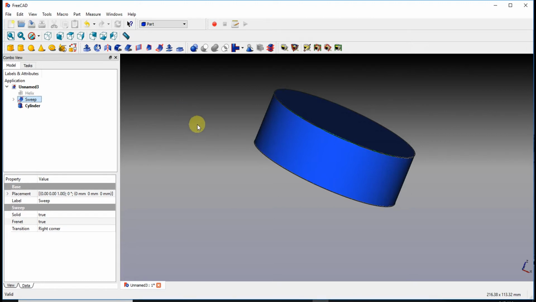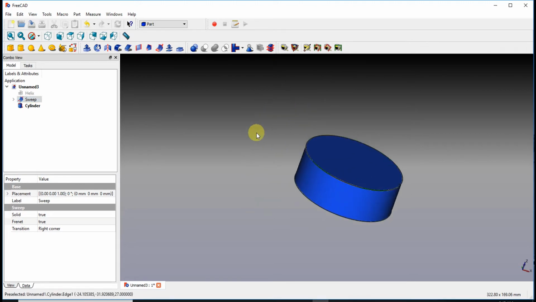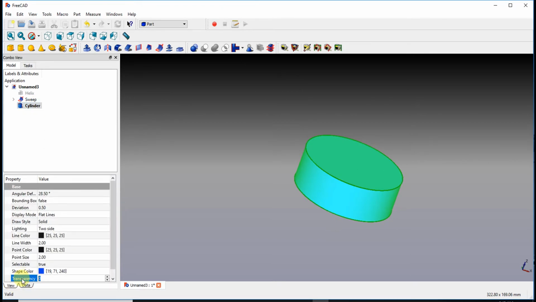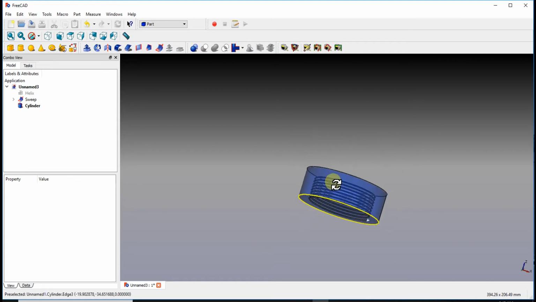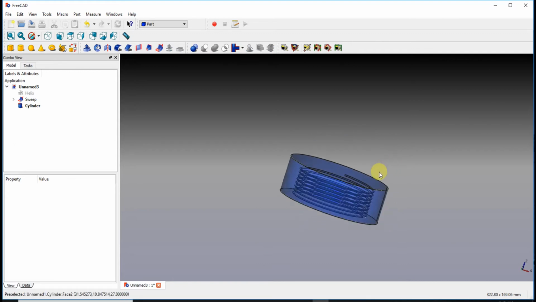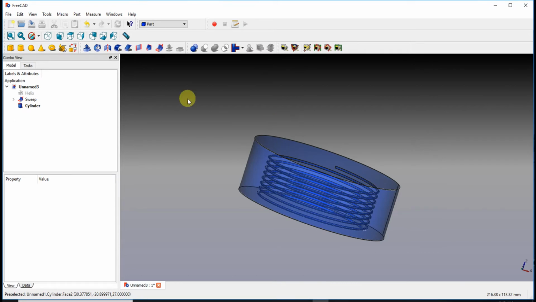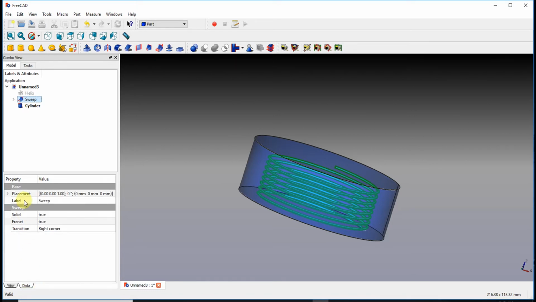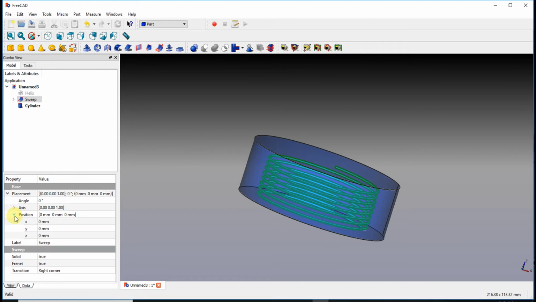And I can't see anything right now, so you take the cylinder and go to data or view and go to transparency and put that at like 60%. Okay, now you can see the helix in the middle. And what you do is you take the sweep and go to data, go to placement, position, the Z position up and down, and make that go up.